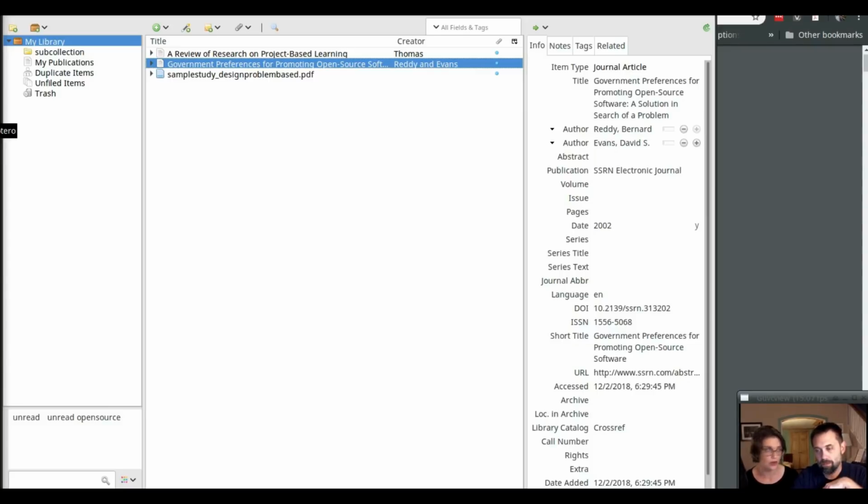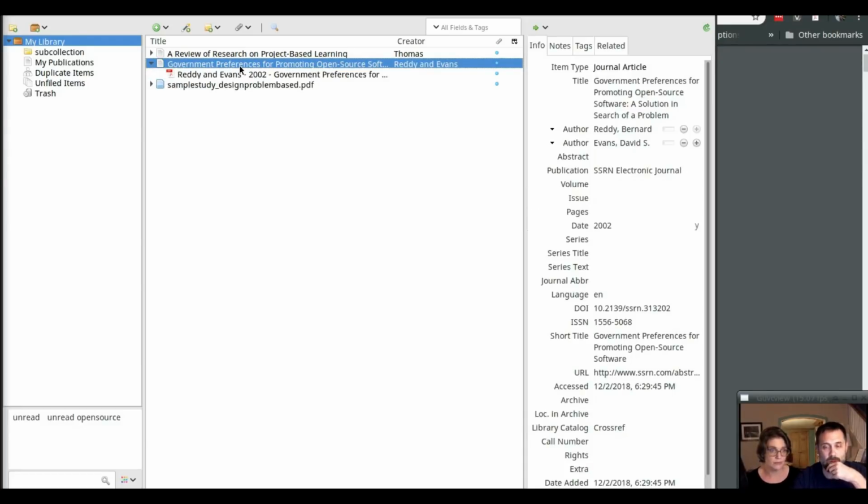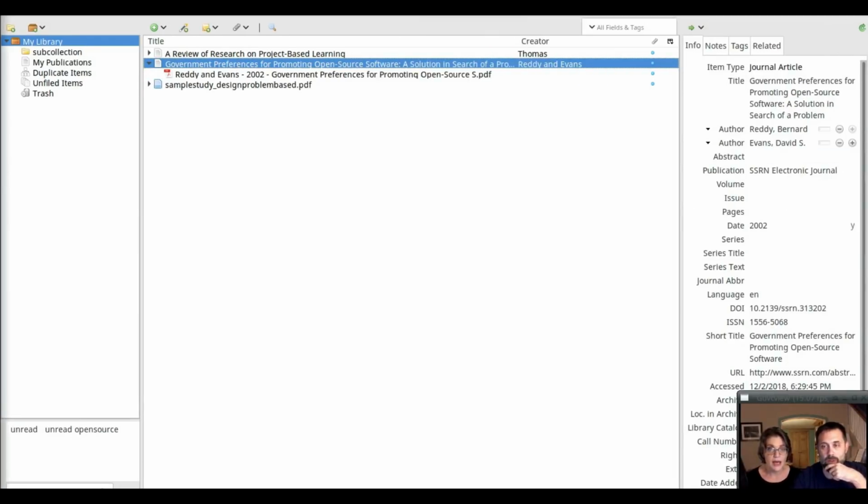But it will elegantly tell you to open it up. If you try to save an article and it's not open, it doesn't just spin its wheels. I think it did give us a reminder when we did that. And there's your article. Yep, Government purposes for promoting open source. And so there it is. You can open that up. The PDF will be there.